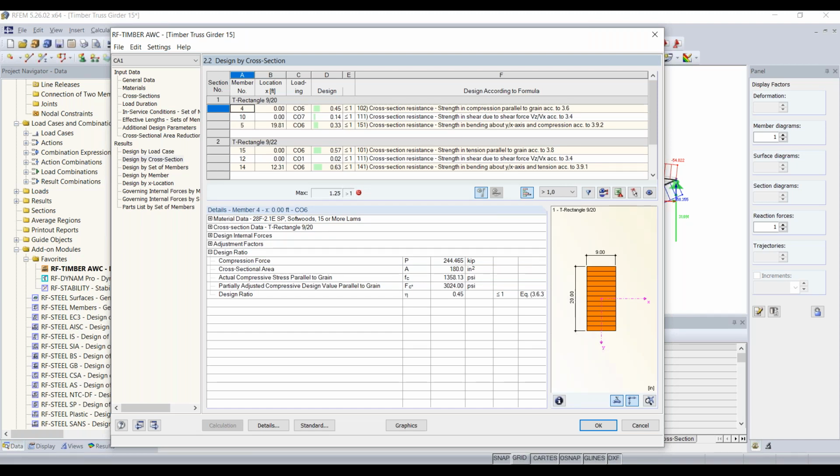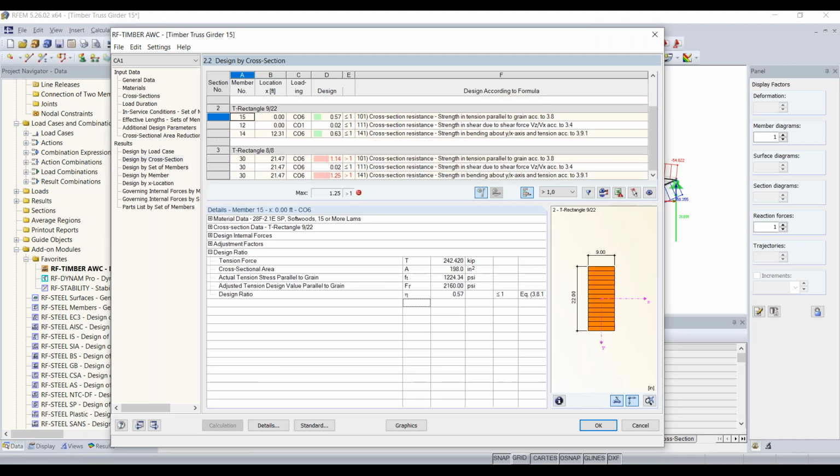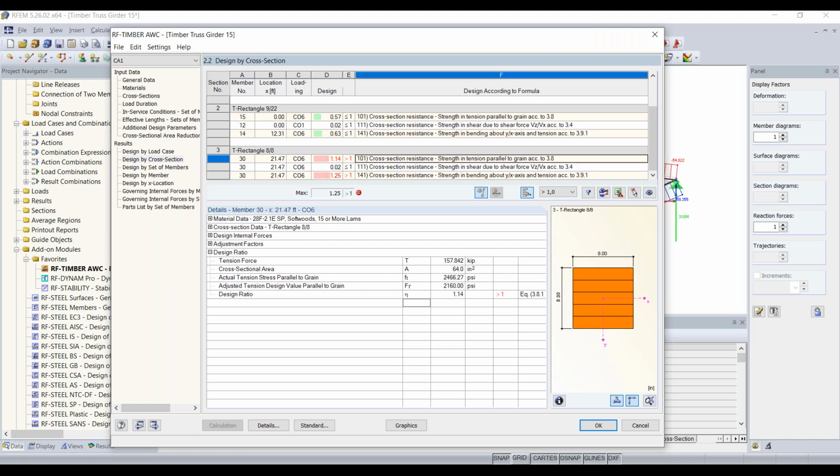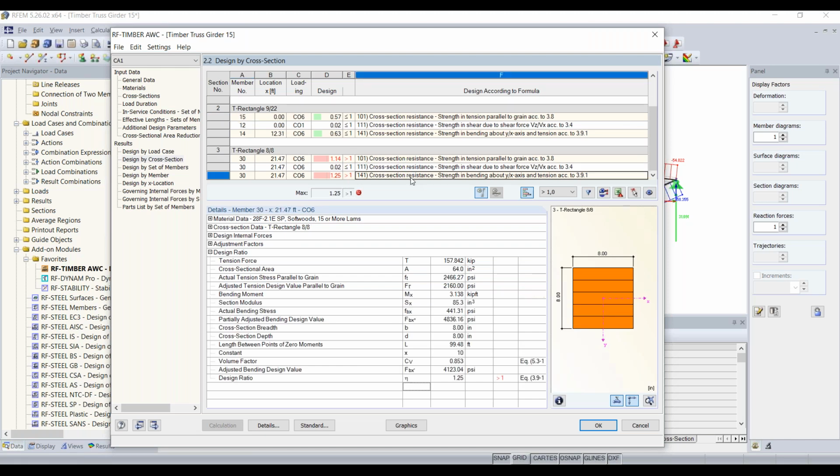If we go to cross-section, and we take a look at our cross sections. They all look good, except for our 8x8 diagonals here, which are exceeding our design ratio of 1.0 for bending and tension.